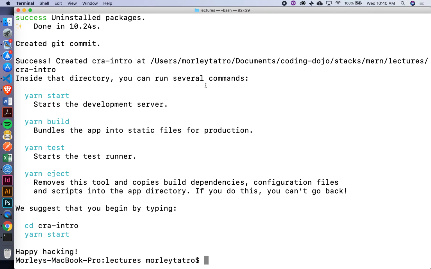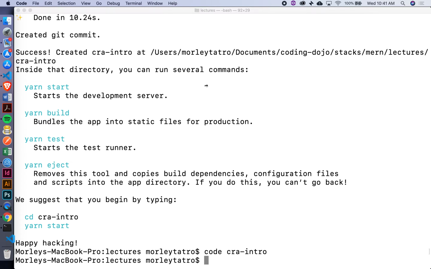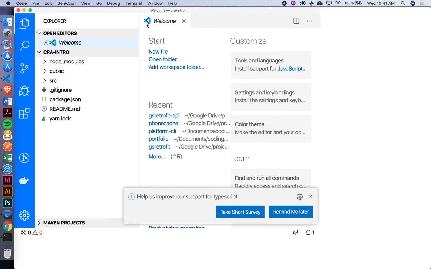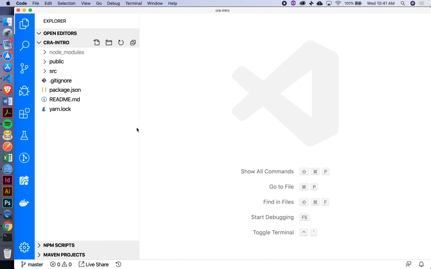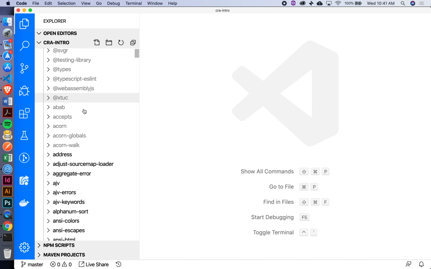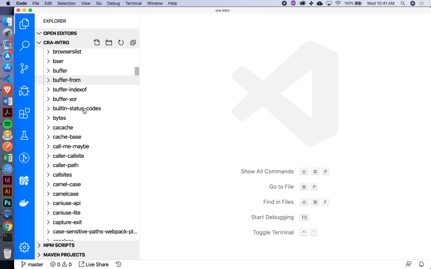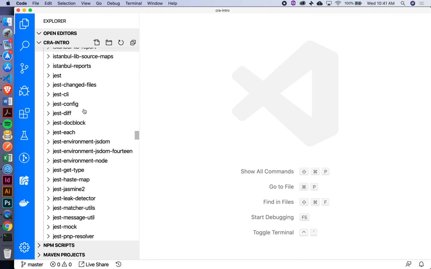All right. So finally, we've scaffolded this Create React App, right? Okay. And now to actually work in this, what I want to do is code CRA intro. So let's open that up in our VS Code. Okay, cool. So let's just glance around and see what we've got here. We've got this node_modules folder, and as Albert mentioned, this is going to be quite a big one. So watch out for this. If I open this up, look at all this stuff that has been installed.